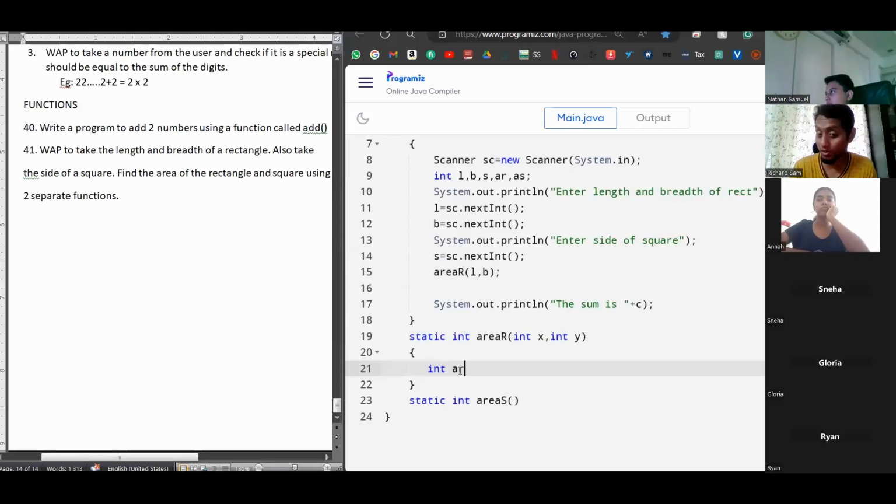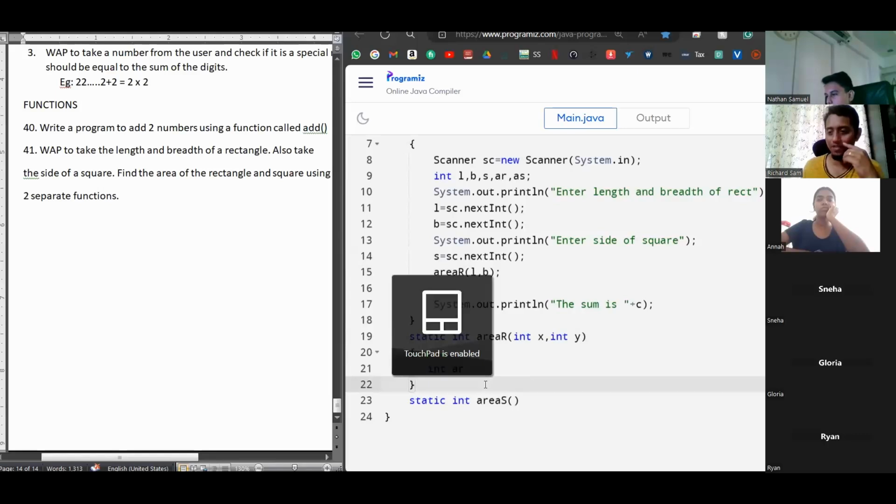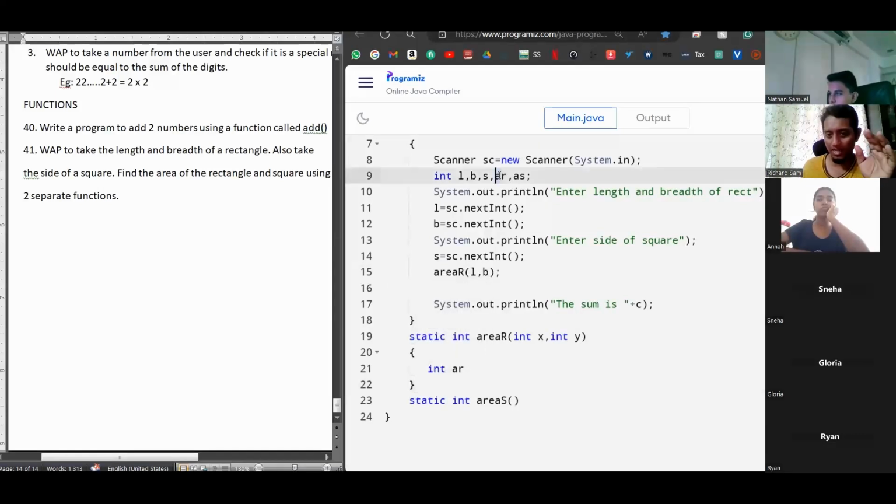We can use the same variables also, understand? But the computer will consider them as two different variables. Because this AR was a local variable for the main function, and this AR is a local variable for that particular function. You can use the same variables, but the computer considers it as two different variables. Even for length and breadth, if you want, we can put L and B over here. The length and breadth sent by the main function will get stored in this L and B. Even though we're using the same L and B, it's two different L and B's.